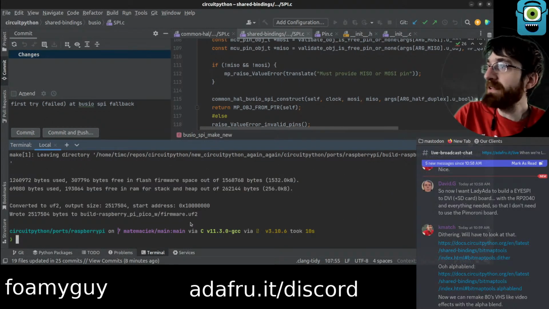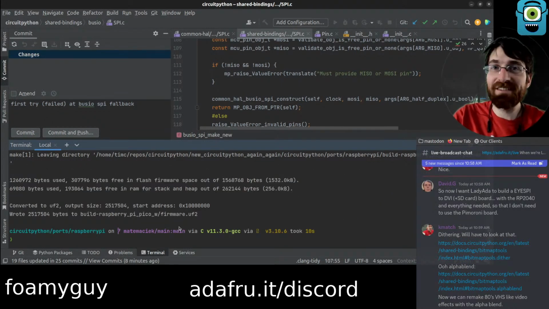Now we can remake 80s VHS video effects with the alpha blend. Nice. Okay.